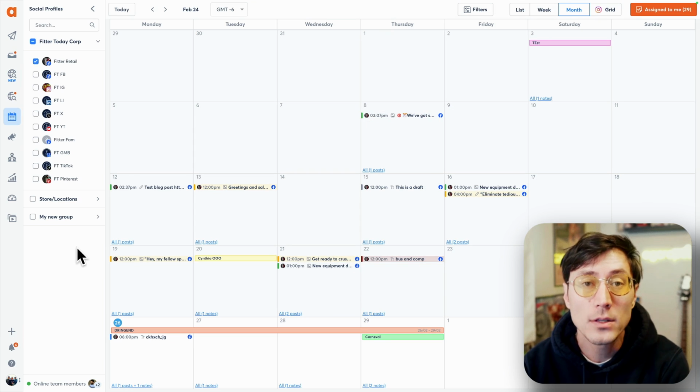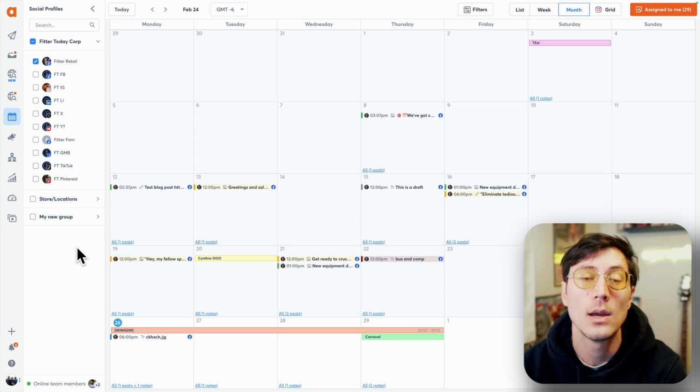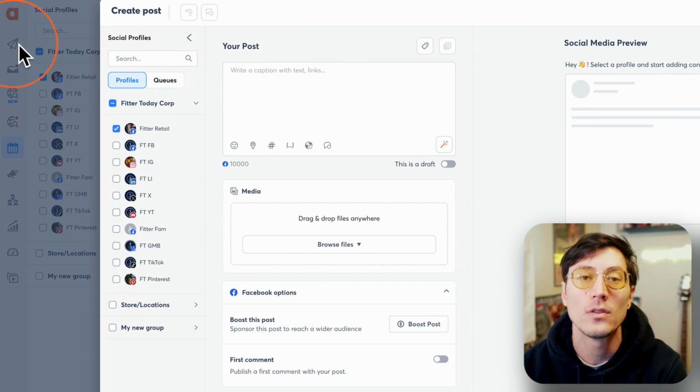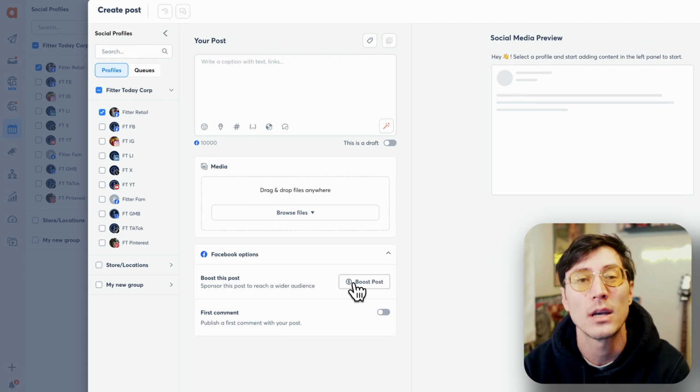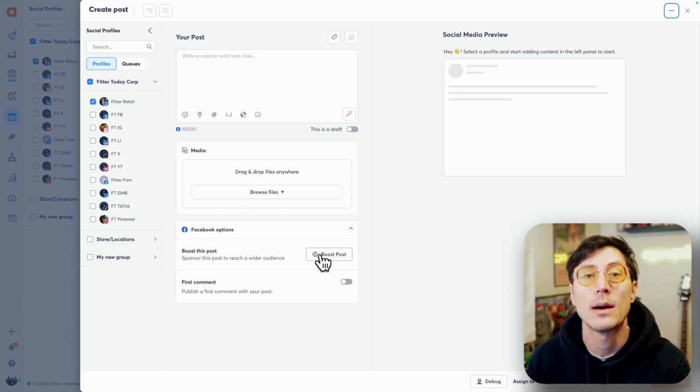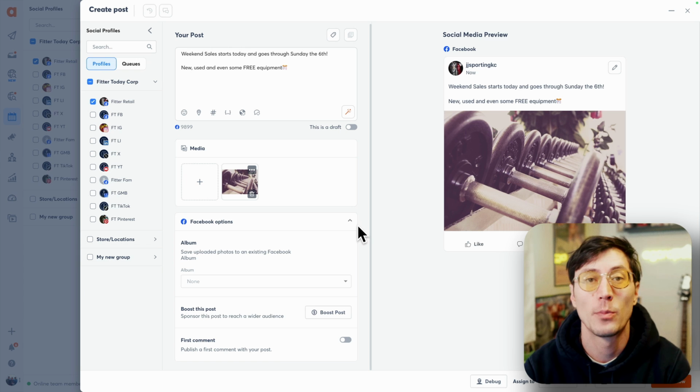Now, once we've added in our profile, we've connected the appropriate ad account to boost our post. When you open up the scheduling window, you are going to see those boosting options available right away. So let's go ahead. We're going to create a quick post and take a look at all those options. Okay, we've got our Facebook post created.